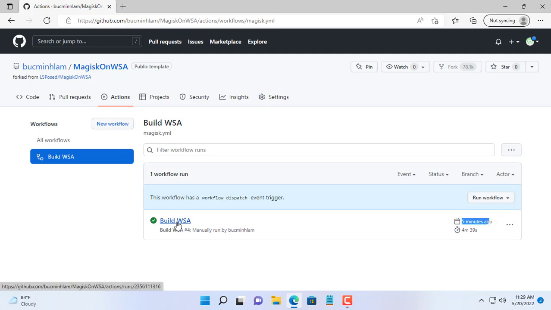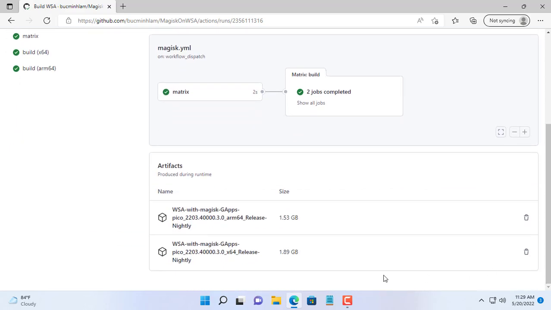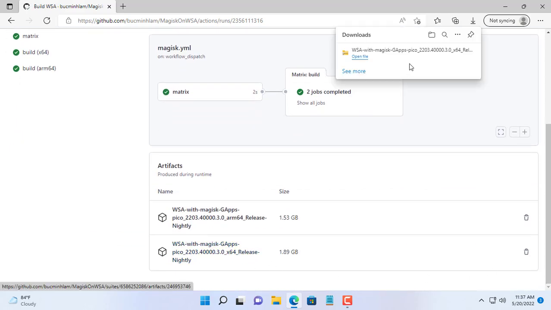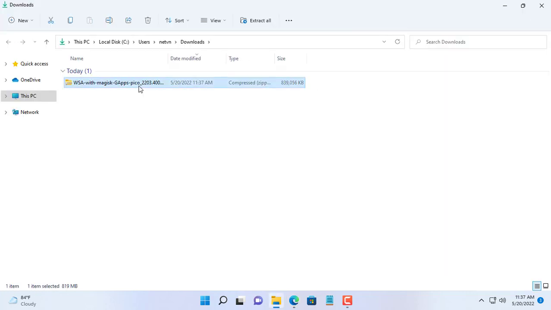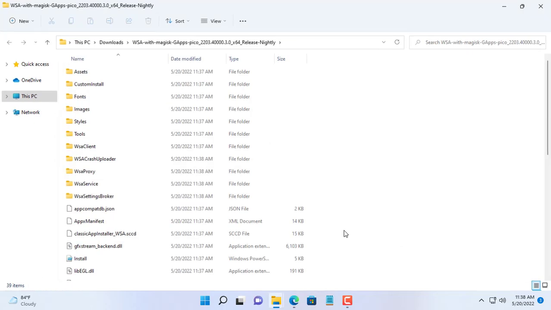After 5 minutes, 2 copies will be created. Choose the right copy for your computer and download it. The file is downloaded in compressed form and is over 800 megabytes. You unzip the downloaded file.